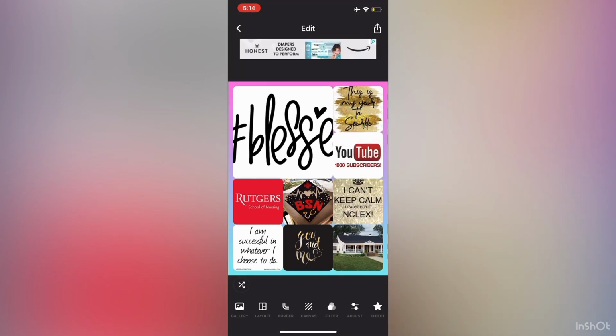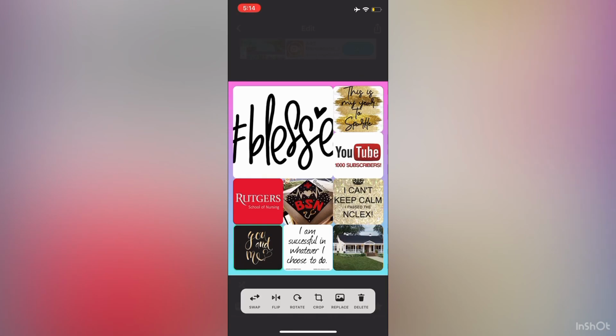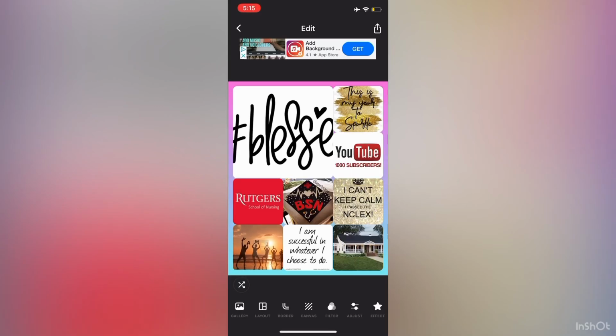You can also press and hold to drag your pictures. Make sure that you press and hold and not just drag, because if you just drag, it's just going to move and it's not going to do anything. But if you press and hold, you can definitely switch pictures. You can also replace your pictures. For example, I just replaced one with the family one instead of the one I had previously.